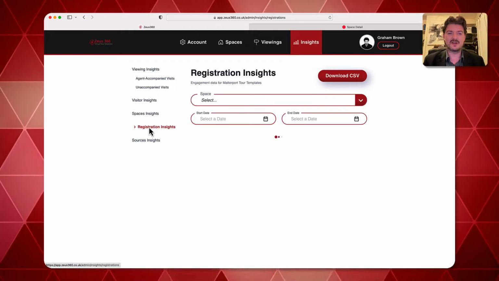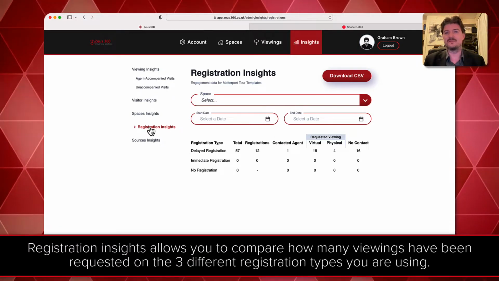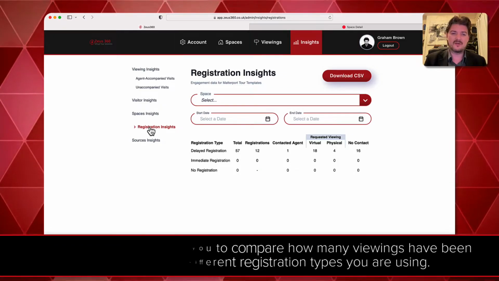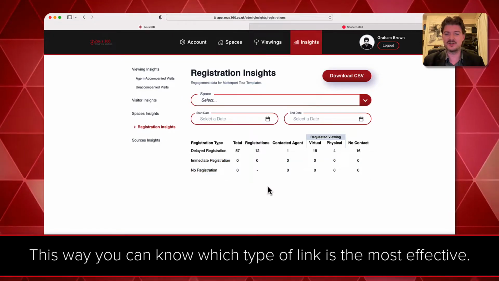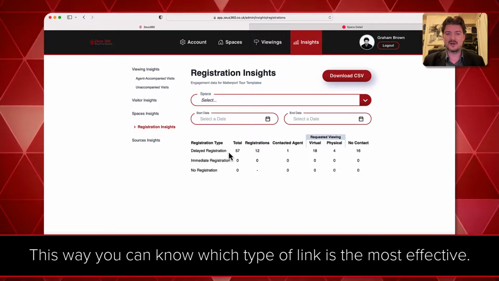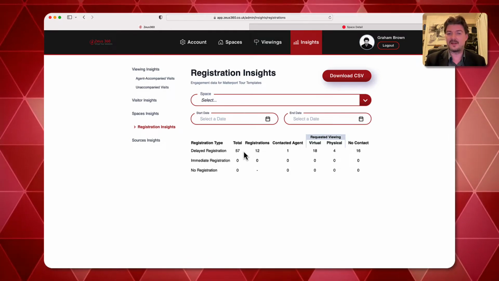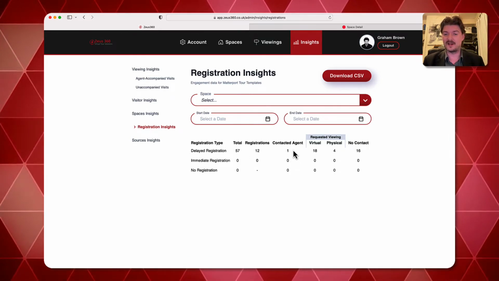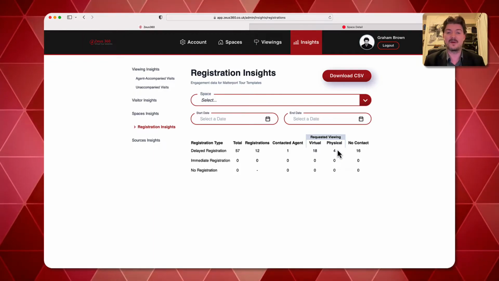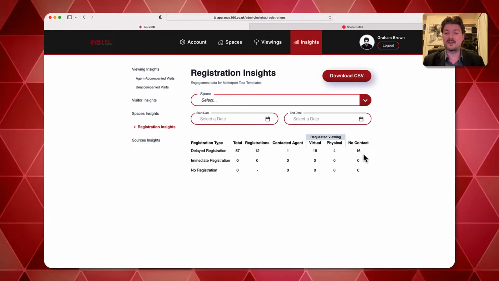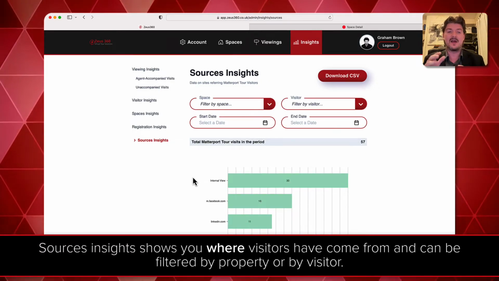And then if we look at our registration insights, this is where you get an overview of who's been registering with your virtual tours. So because I only use delayed registration, we don't actually have any data for the immediate and no registration details, but we can see that we've got a total of 57 delayed registrations, with 12 actually taking part. One of them actually contacted an agent. We've also had 18 virtual visits and 4 physical viewings as well based off those registrations, and the total number of contacts is 16.